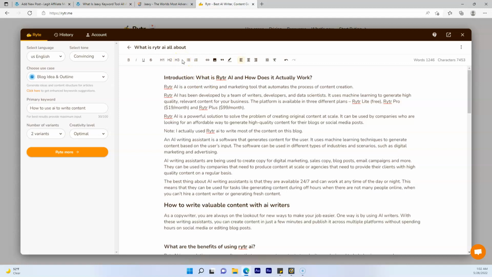Then it says an AI writing assistant is a software that generates content for the user. It uses machine learning techniques to generate content based on the user's input. The software can be used in different types of industries and scenarios, such as digital marketing and advertising. AI writing assistants are being used to create copy for digital marketing, sales copy, blog posts, email campaigns, and more. They can be used by companies that need to produce content at scale or agencies that need to provide their clients with high quality content on a regular basis.